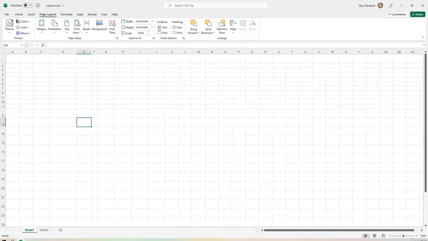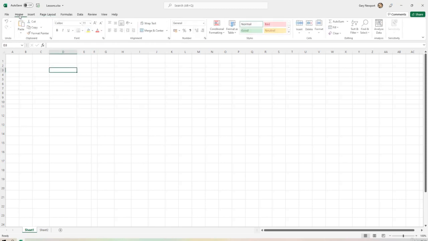It's the same button. So what if I did want the grid lines to appear? Well, I could do the print, but that's then going to do it across every single cell. Maybe I only want certain cells to appear with a grid line. Well, we don't call it a grid line, we call it a border. So let's just go to cell D3 and let's go to the home option.